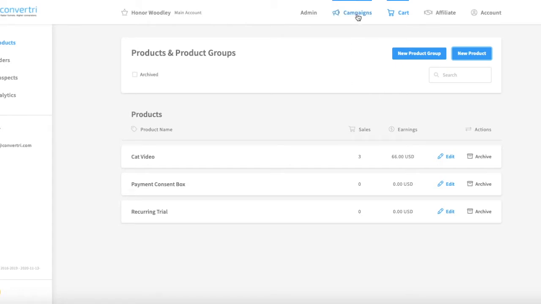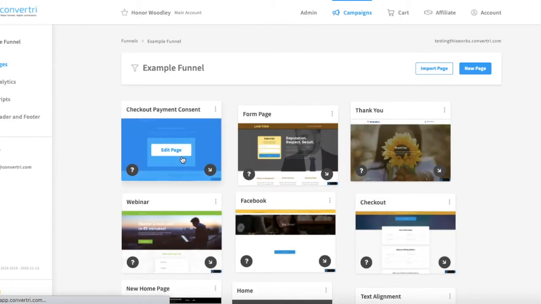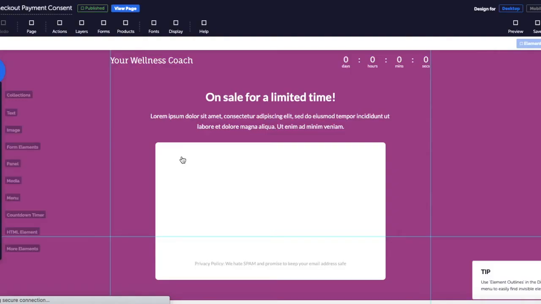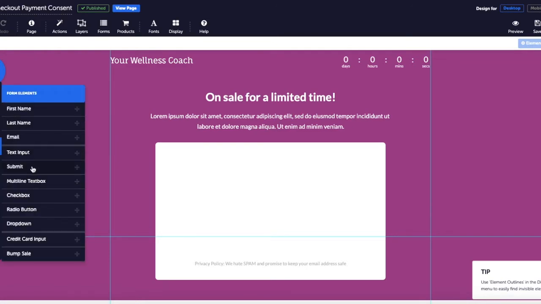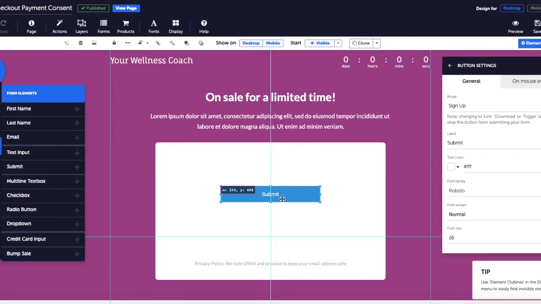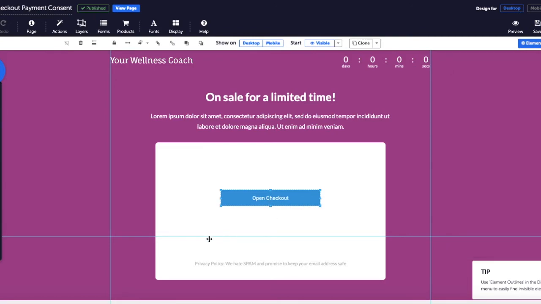Now to see this at page level, I'm just going to go to a page where I'm going to add a modal checkout to it. What I need to make this modal checkout open will be an open checkout button. So go to form elements and click on the submit button. Then you'll see that this will pop up in your element properties, and you need this to be an open checkout box. So change its mode to open checkout, and I'm just going to change the name so that we know what we are doing. And this is what you need to be able to have a working checkout.